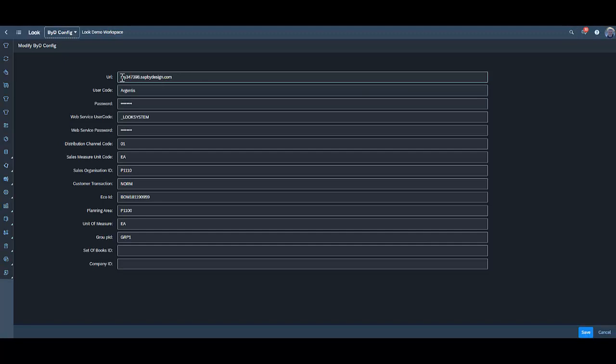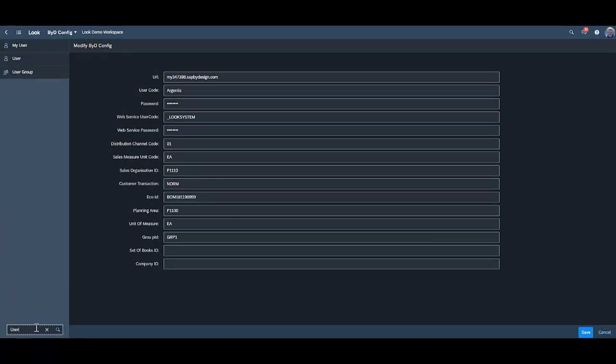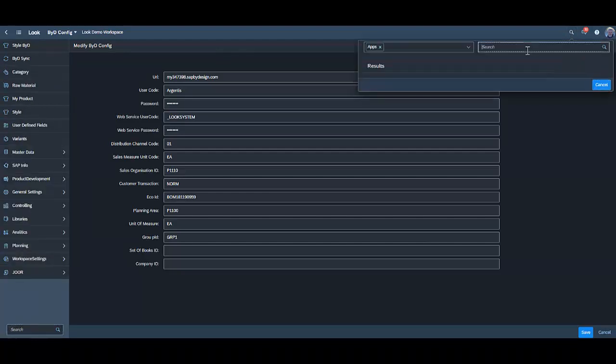In order for the user or the company to connect to ByDesign, you need to set up some values to connect and retrieve information from and to SAP Business ByDesign. Of course, a URL where the SAP tenant is running, the user and password, the web service to connect, and also the password and some other options that are important in order for the product data master to be transferred to SAP. You can check some documentation on Look on how these values work for the integration.